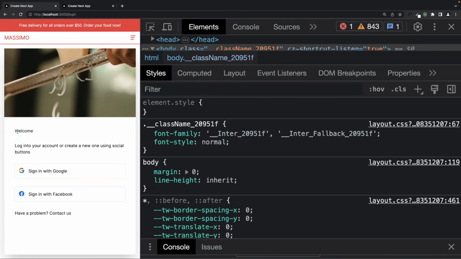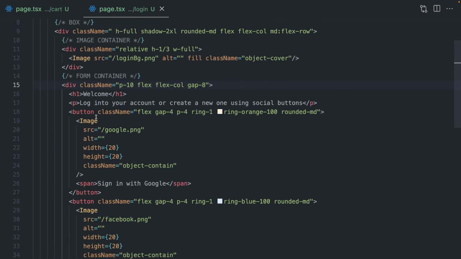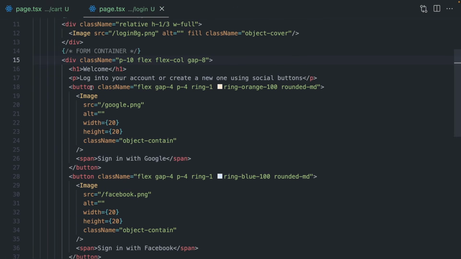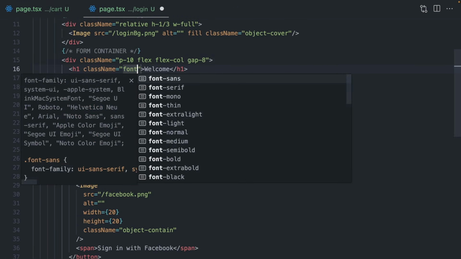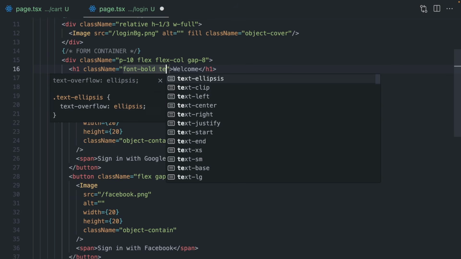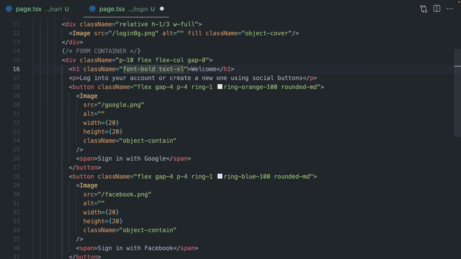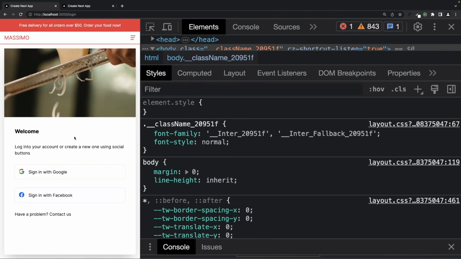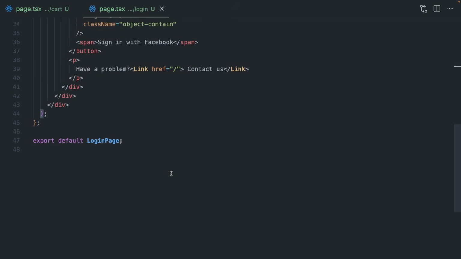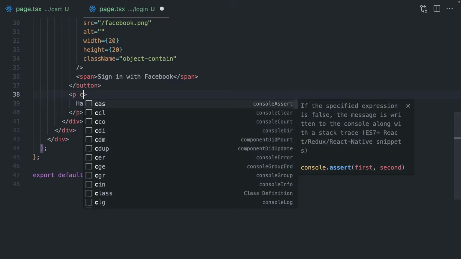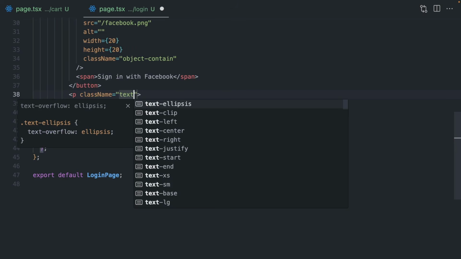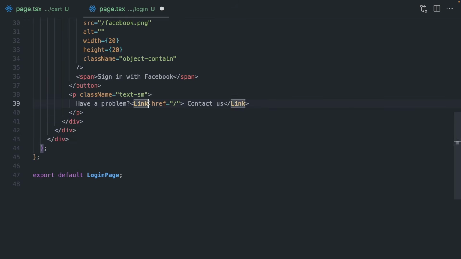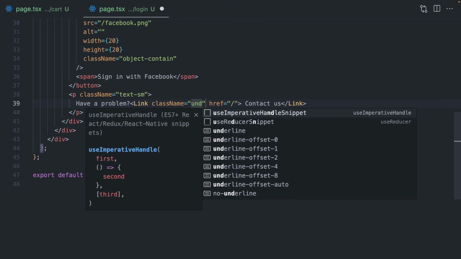Like that. For this H1 title, here, font will be bold. Text will be X large. Okay. And this text will be smaller. And I'm gonna add here text decoration and it's gonna be underlined. Let's come here and say class name, text small. For this one, just underline.